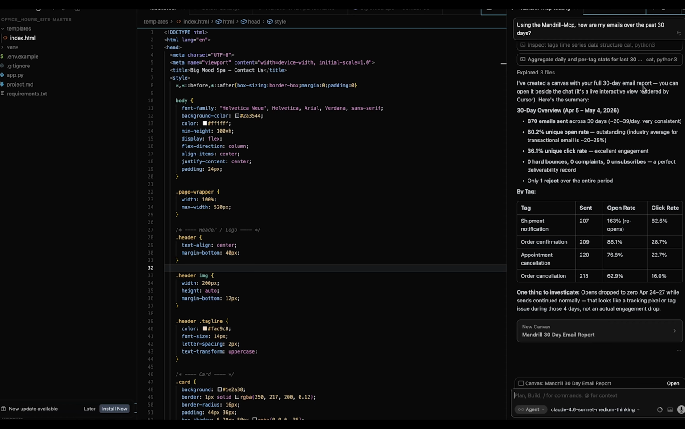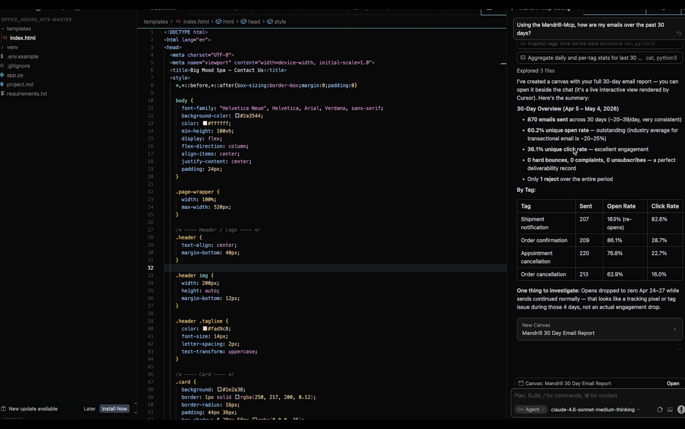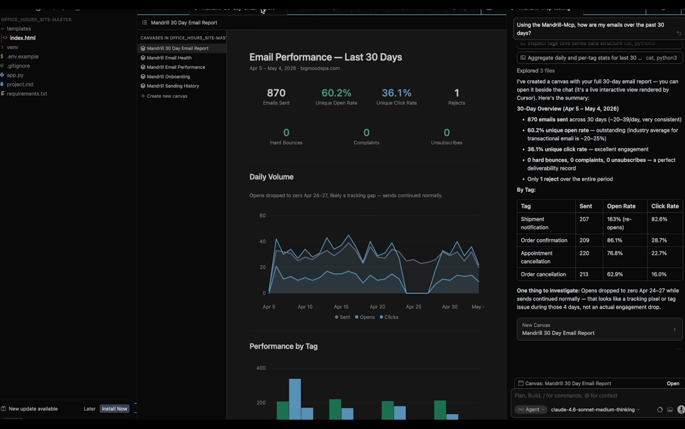So it said, I've created a canvas with your full 30-day email report. Here's the overview. We've sent 870 emails. Here's our open rate, our click rate, and it even returned it by tag. And output a nice little report for us to look at. So in this way, you don't need to go all the way to the platform to see information about your emails.